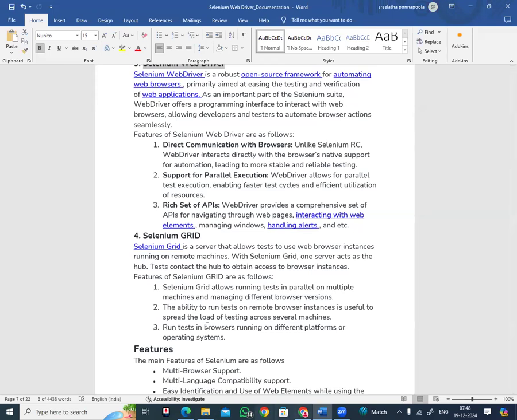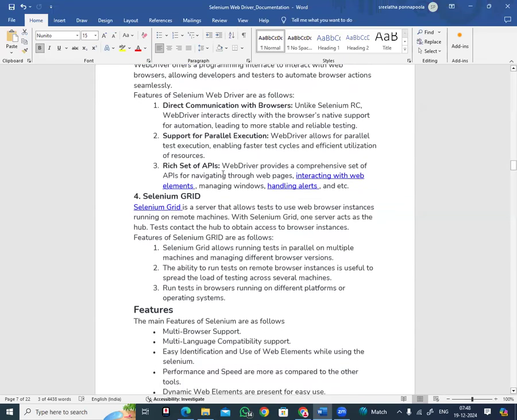Rich test APIs. Another important feature is that WebDriver has a rich set of APIs, application programming interfaces. Selenium WebDriver provides a comprehensive set of APIs for navigating through web pages, like go forward, go back to previous pages, and switch to other pages or windows.